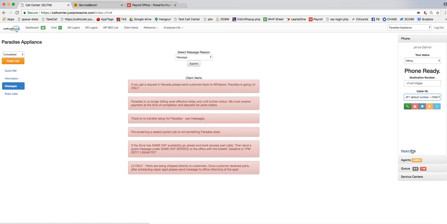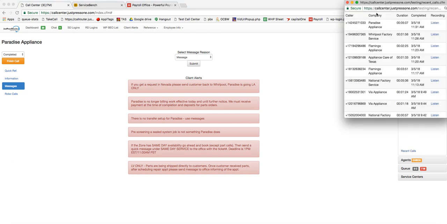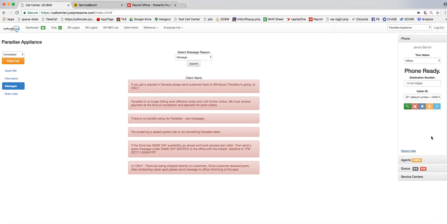Now down here is all the recent calls that have come in or I've made. If you click on this button, here's the last 10 calls. You can listen to the recording, you can see how long it was, you can see who you talked to. That's under recent calls, and it can be very useful if you can't remember who just called you.